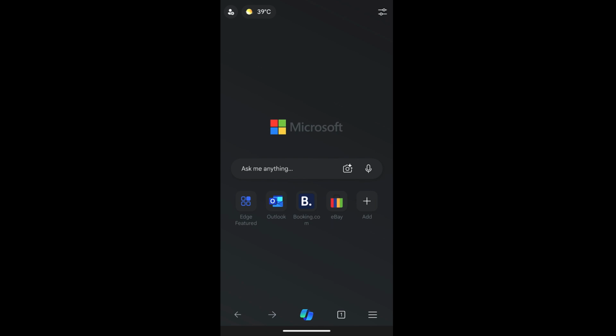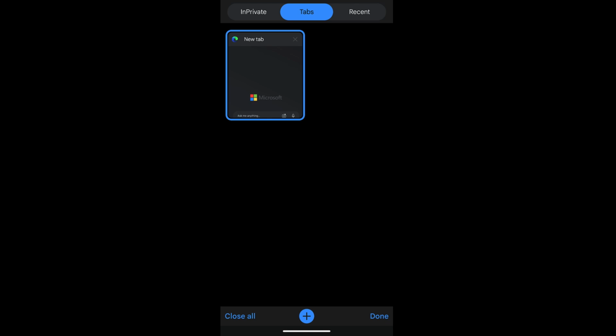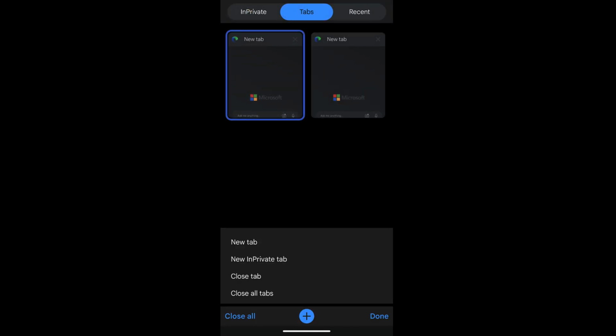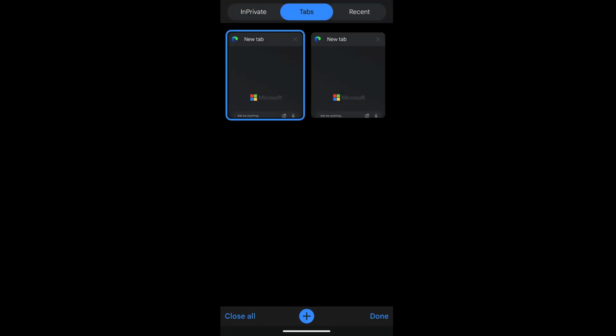Now if you want to add a new tab, what you can do is tap on this tab icon here, and at the bottom you can see this plus icon. You can just tap on it and it will add two tabs. Now the icon number has changed to 2, which means two tabs are now open. Similarly, you can also add multiple tabs here by tapping on the same plus icon, and it will add the new tabs.